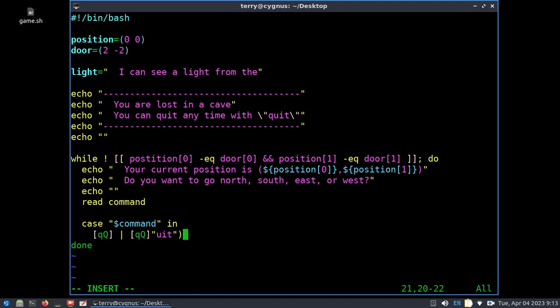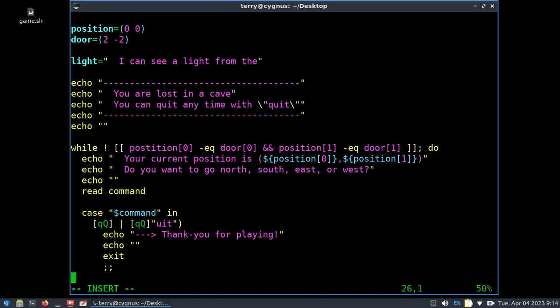So if command is equal to a lowercase q or uppercase Q, or the word quit with a lowercase q or the word quit with an uppercase Q, any of those four things, it'll do the stuff inside this part of the switch. And what am I going to do if they do decide to quit? I'm going to put an arrow and say thank you for playing. Then I'm going to echo a new line just to make it spaced out nicely, and then I'm going to exit the program. And how you end each case is with 2 semicolons like that, as you recall.